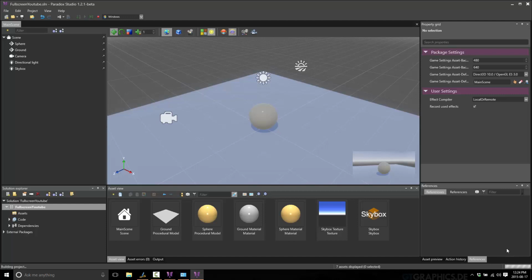Any minute now. First compile is always a little slower. And go. And all right.